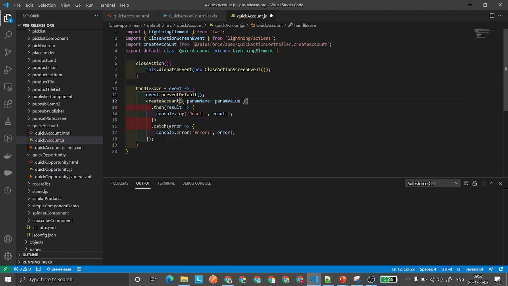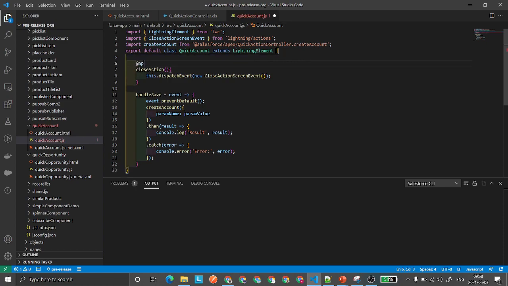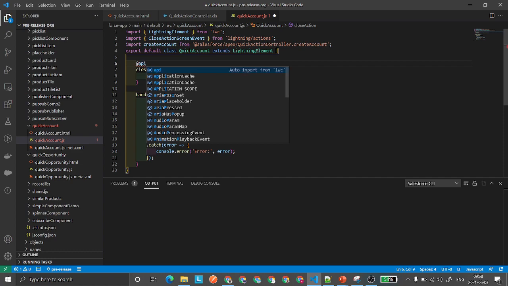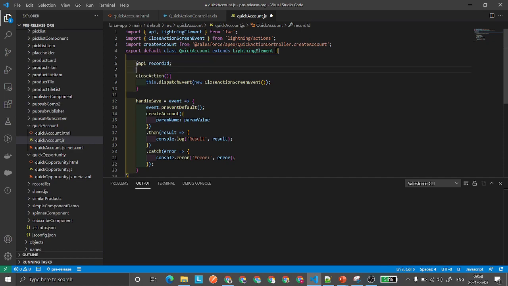We have got the account method, and we have got the result and everything. We don't need to worry about anything else. We just need to pass the parameter. Okay, you might be wondering how we can create this account under the account we are in. So to get the record ID, again the concept is the same. What you need to do is just use API and then use the record ID attribute. So the I is capital for that, and this is going to give you the record ID for your environment.